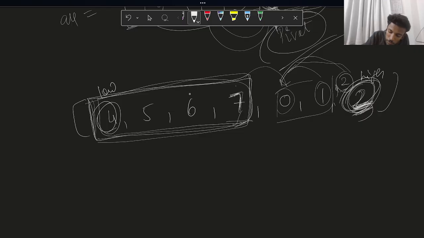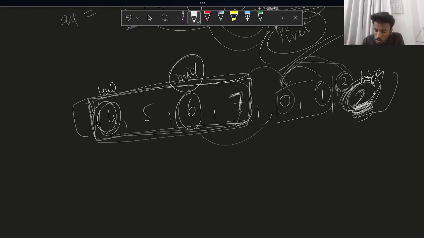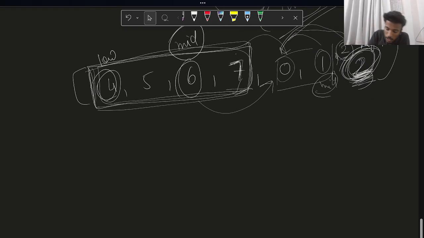If mid comes on an index where the element is greater than the last element, then definitely the pivot lies to the right. And if our mid comes on 1, and since 1 is less than the last element, then definitely the pivot lies to its left. So that will be our approach.